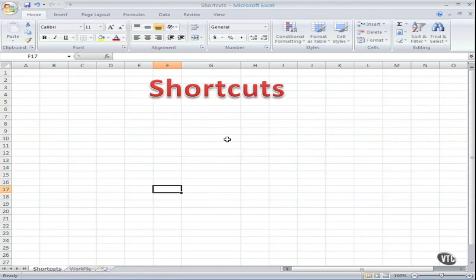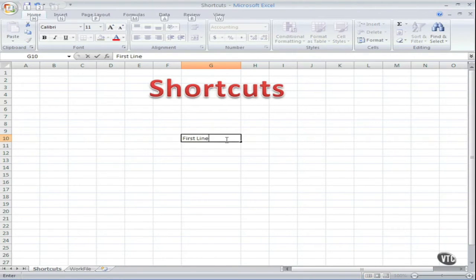Probably the most commonly asked question is, how can I put two lines in the same cell in Excel? The answer: use the Alt key in conjunction with Enter when you're doing your data entry. For instance, I'm going to type in first line. Now instead of just hitting Enter, I'm going to hit the Alt key, which is next to the space bar, and then hit Enter.